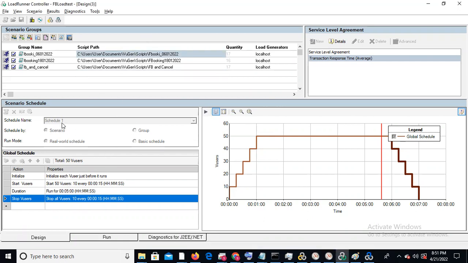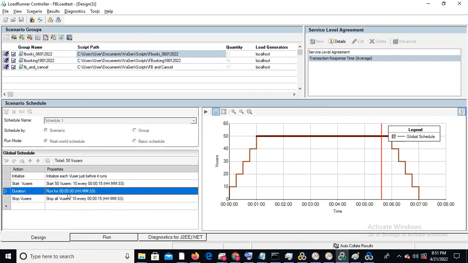So I'm selecting schedule by scenario only. Okay, 50 users. Just for the time, it will be there in design, right?